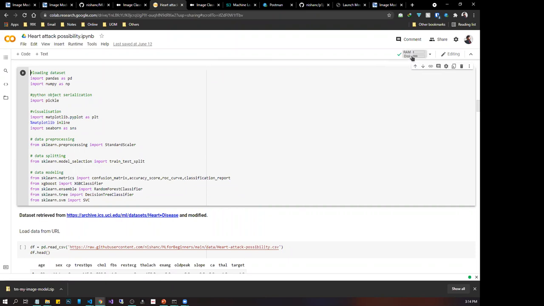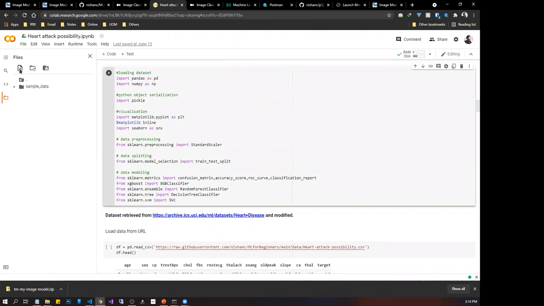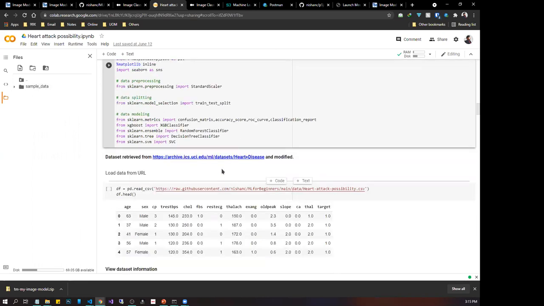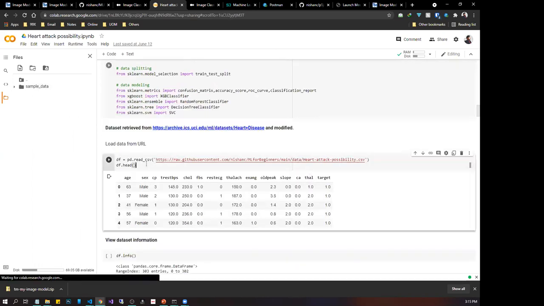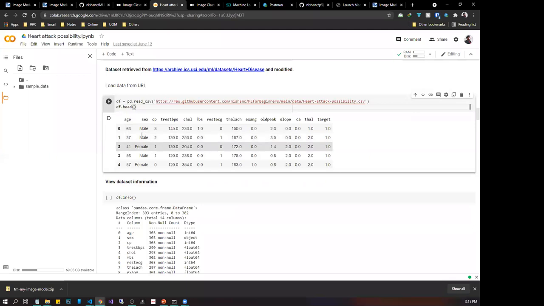Okay, it's connected. After it's connected, you can see the RAM and the disk space. When you go to this place, you can upload files to here, or you can connect Google Drive as well. Then you can load some data, and you will get some sample data as well. But for this case, I'm not using that. I'm using that earlier example that I showed you, that heart attack possibility data set. Now you can see this data set has sex as male, female. So you have to understand these are text, and you have to convert this text into numbers, right?